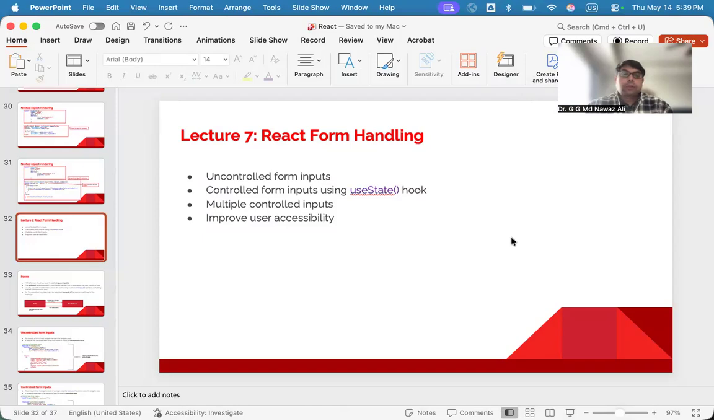So in this lecture we will see how to write code for React form handling, and we'll see the things we discussed in the previous video. We'll start with uncontrolled form handling, then how we can make it controlled, then we'll see multiple inputs, and we'll also write some code to improve user accessibility.